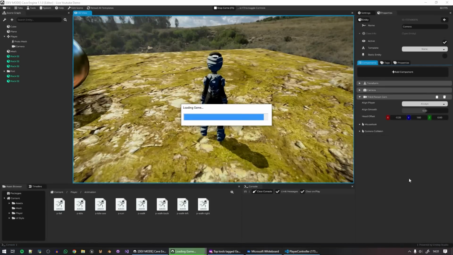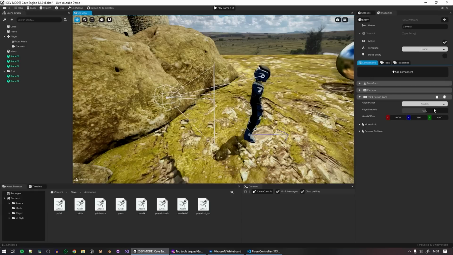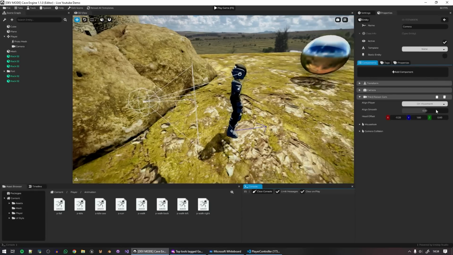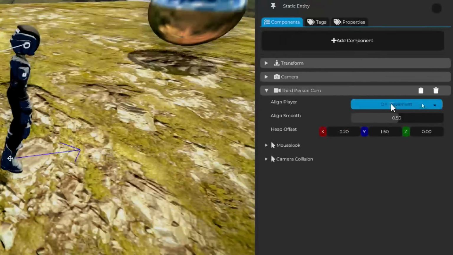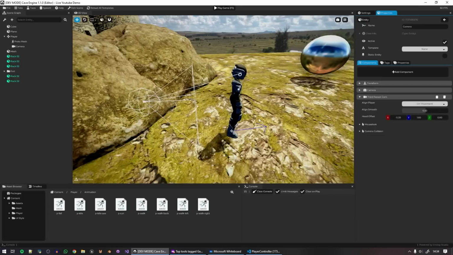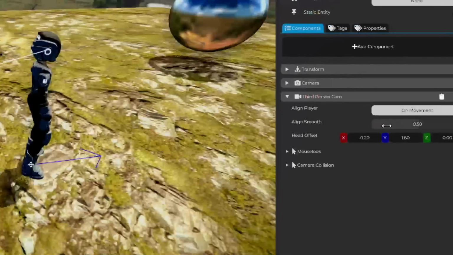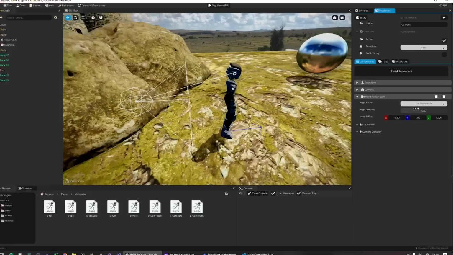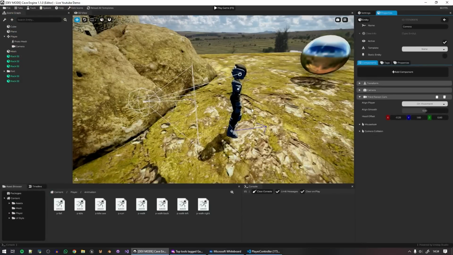And it may be a good idea to do this using Python, using code. And doing that is a bit tricky, but I will show you how to do it, how to change this in the code. So let's keep it on movement. So the third person camera only makes the player align when the player is moving, and we will change it to always whenever I'm aiming.